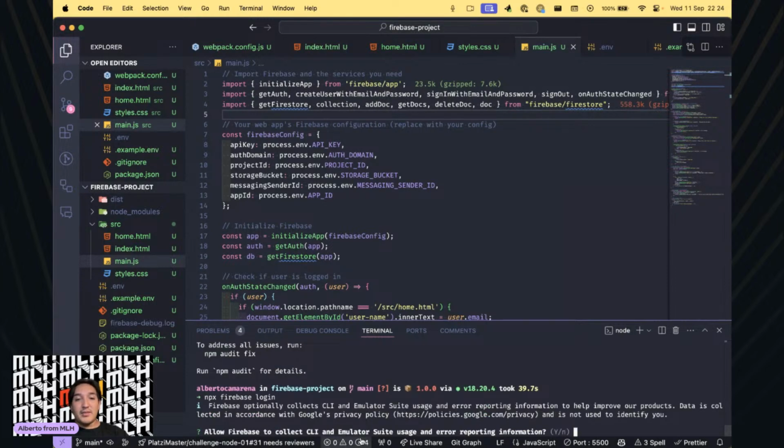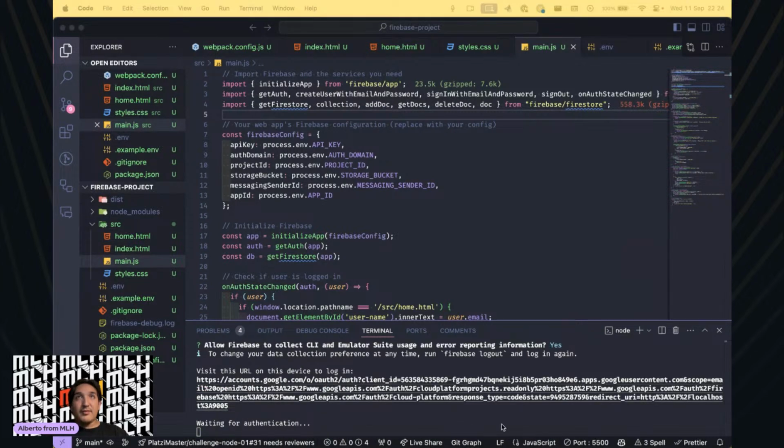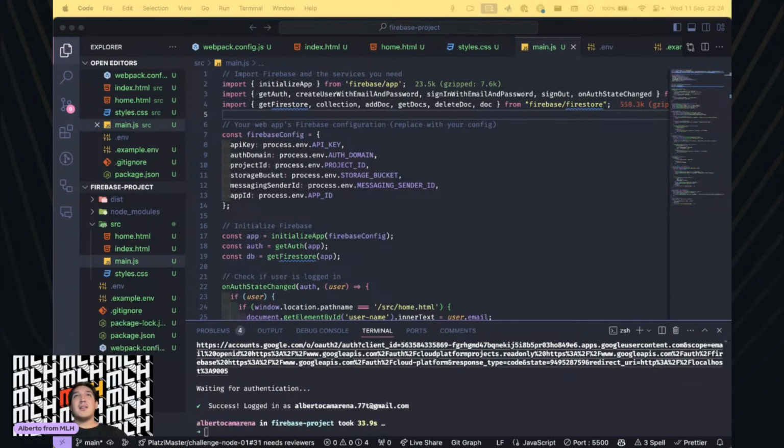Allow Firebase to collect CLI information, blah blah blah. Yeah, and we will be redirected to the browser to open your Firebase account, the one you have in Google, accept and continue, right? So that's what I'm doing right now. You have to allow a lot of things, but let's face it, you already did it in Google before. So once that's done, you can come back, and this is the success, right? So this is my email. Don't share it.